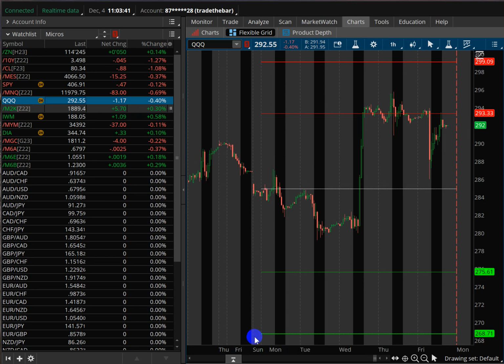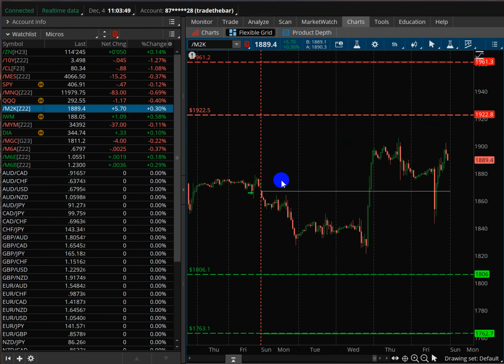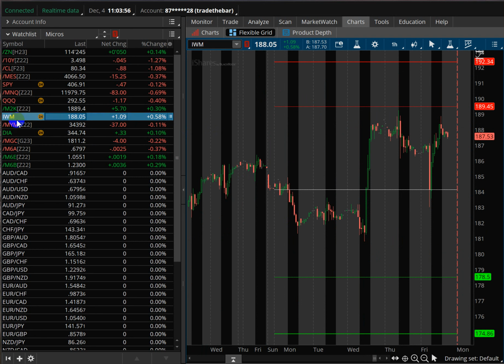M2K. Okay, what's going on here? Okay, it's slow. The system is a bit slow. Nothing really set up on the M2K, so I didn't trade it this week. Same thing with the IWM.